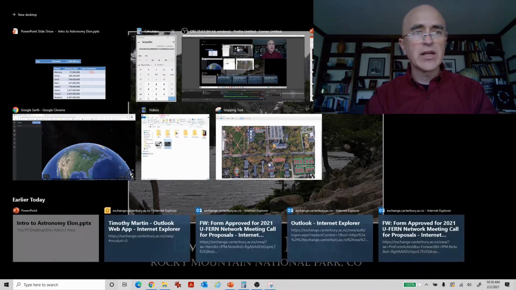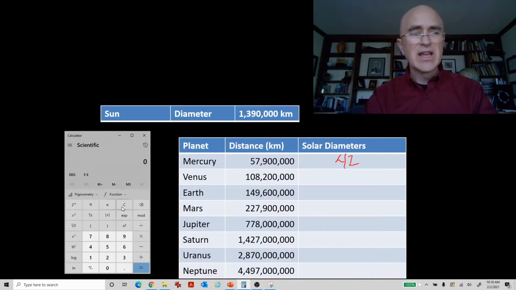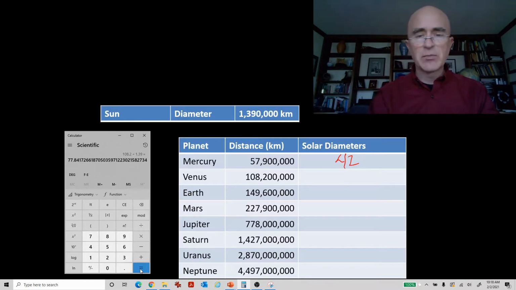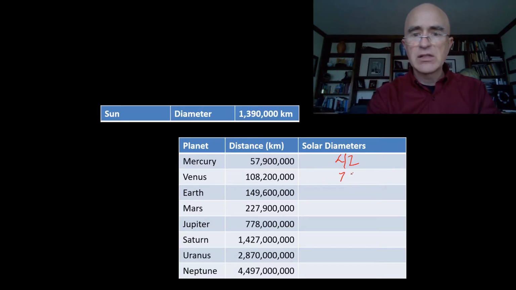Bring the calculator back up. Clear it out. Now you may notice that since we're talking about millions here, we can simplify this a bit. So we can say that Venus is 108.2 million kilometers, and we're going to divide that by the diameter of the sun at 1.39 million kilometers, and we see that that gets us about 78. So the planet Venus is 78 solar diameters away from the sun.